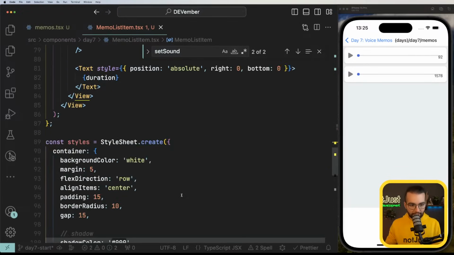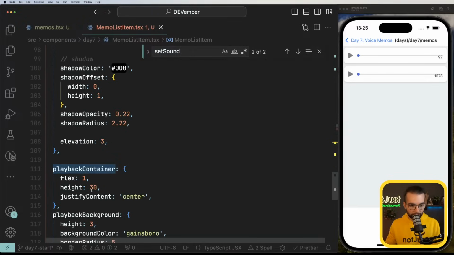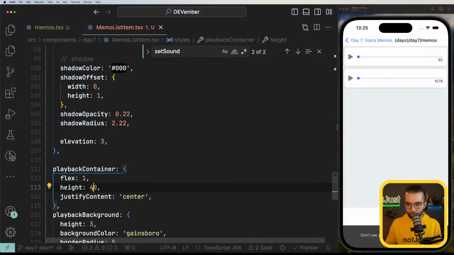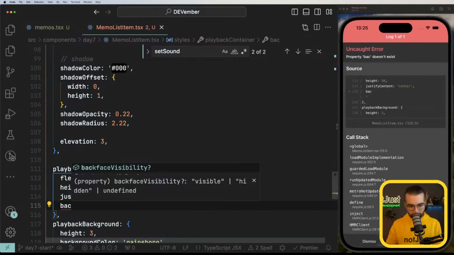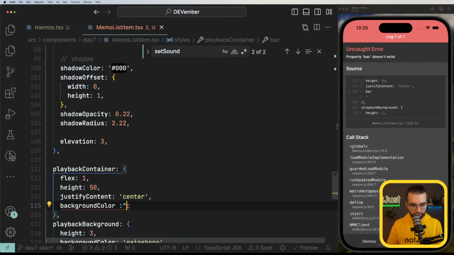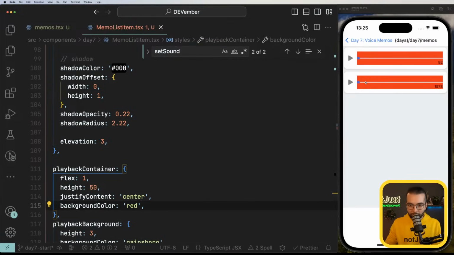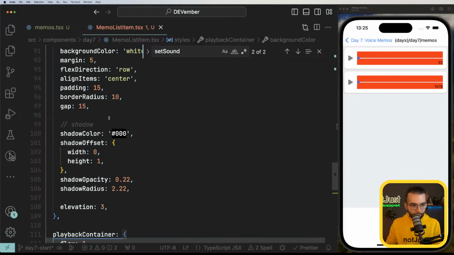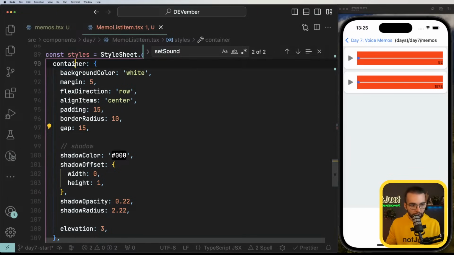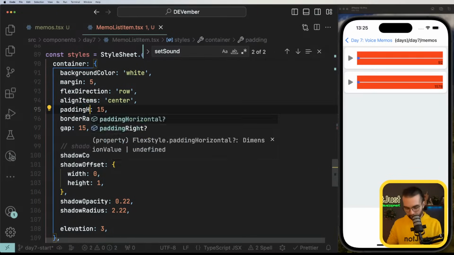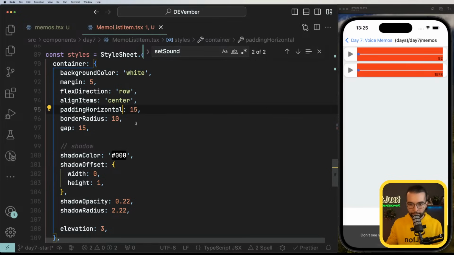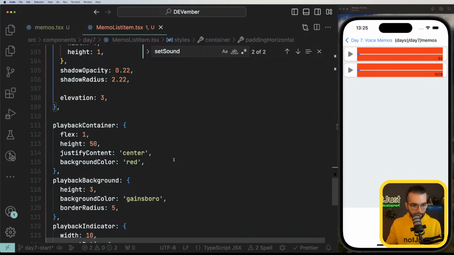This playback container height, I think we should increase it to 40 in order to have more space there, even 50. That's good. Background color. I just want to see where there is too much space. The too much space is coming from the container padding. It should be only padding horizontal. Yes, like this.